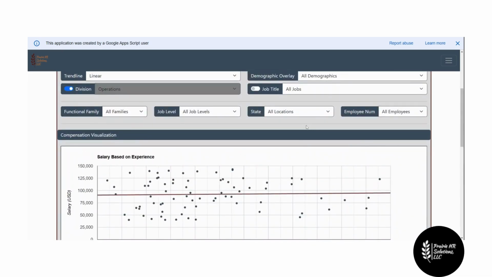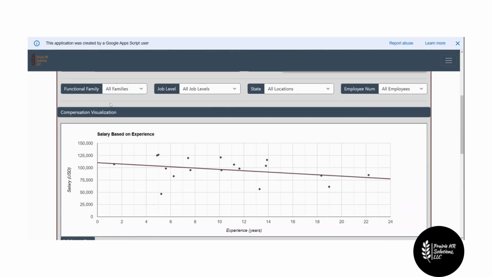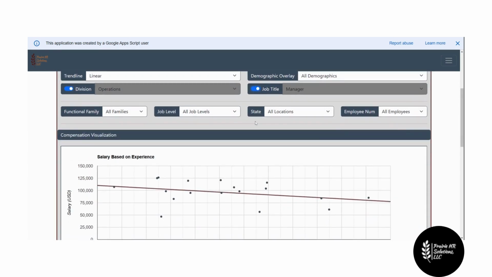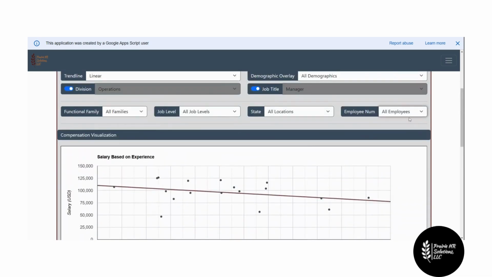Let's make sure we have 76 employees here. 76 employees, good. Now let's check a job. Let's do manager here. So we have 18 managers in our operations. Let's lock this. And then let's open up our employee, because we should have 18. We have 18 employees, and they're obviously in these states, our job level and such.